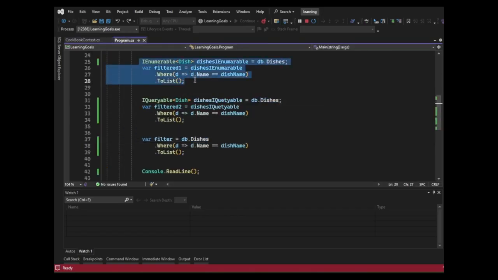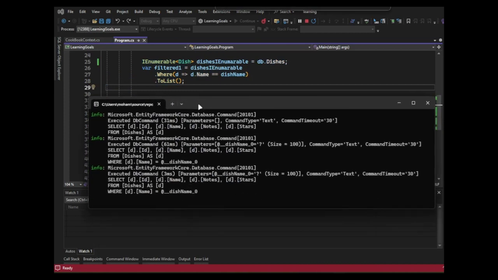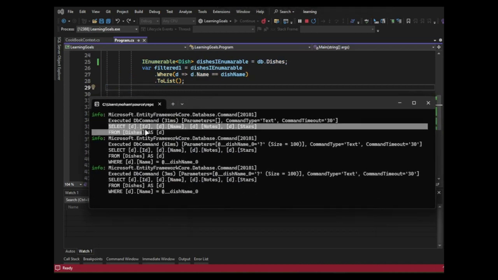What we're doing here is getting the dishes by a specific dish name. But what happens when we assign a DbSet object to IEnumerable? Okay, let's run our code. As you can see, let's look at the first one. You can see here that we are getting everything from the database.